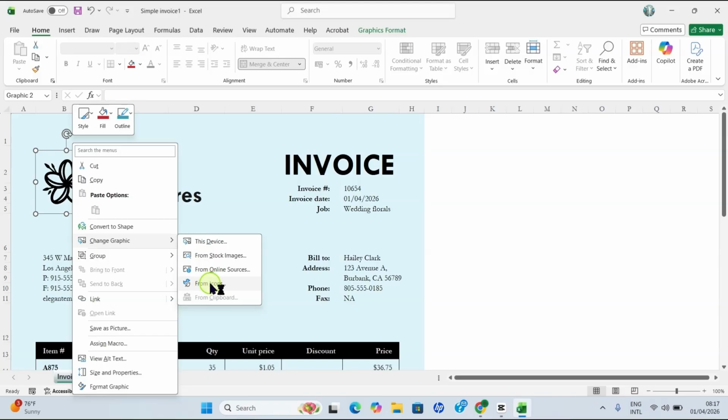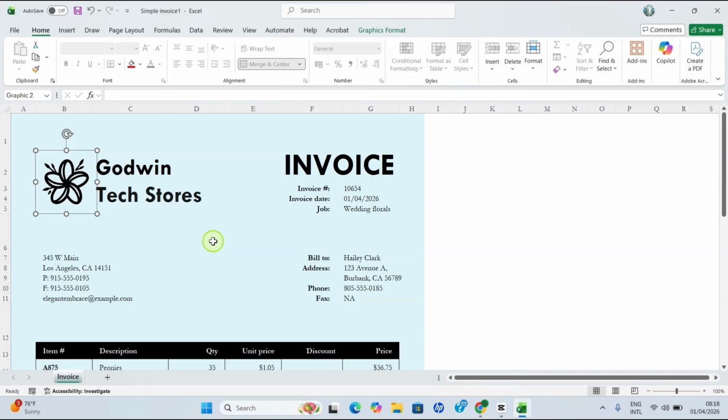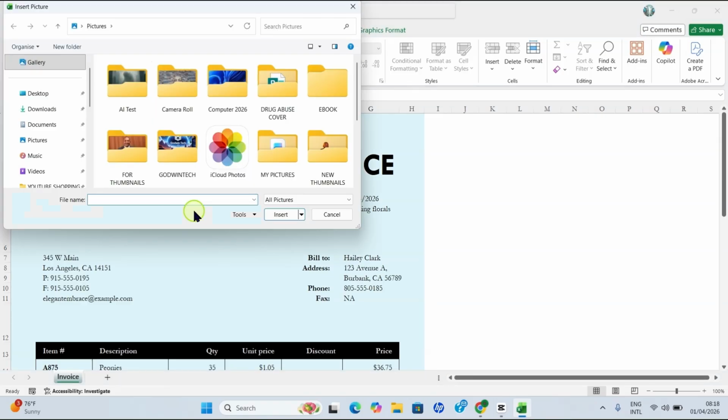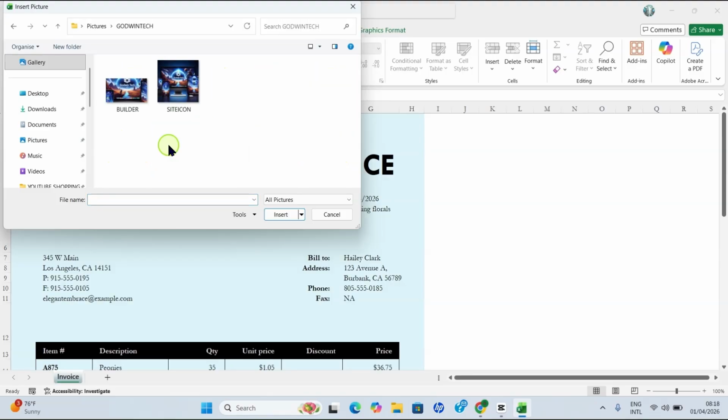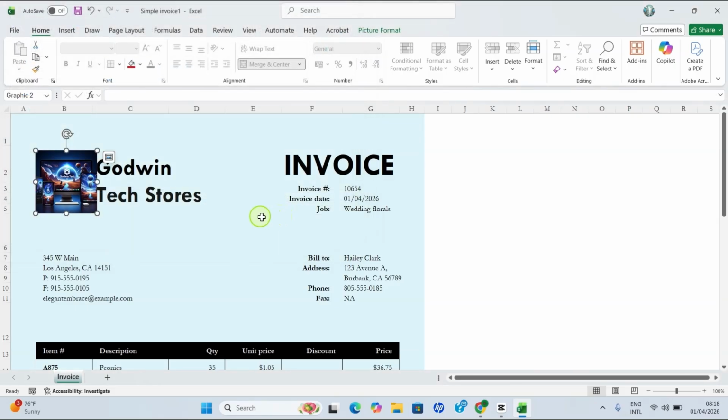These icons are available in Excel, but in this case I want to choose the one I designed already. So I'll click on this device. This automatically opens a folder on my PC. Navigate to where the picture you want to use is. I'll double click on this folder, and I will click on this and click on insert. So that's my own logo in this case.